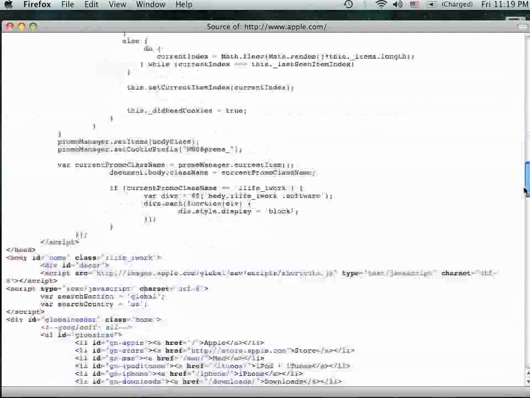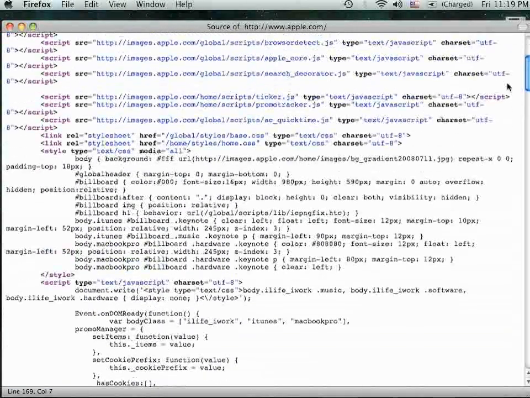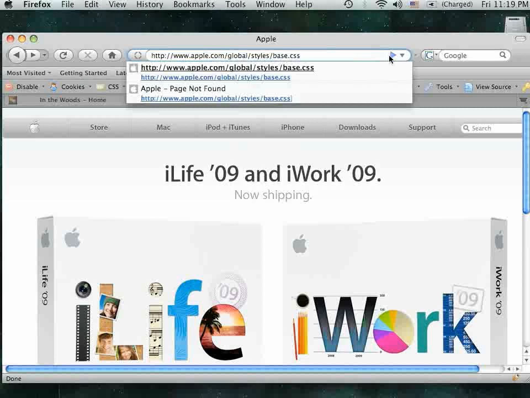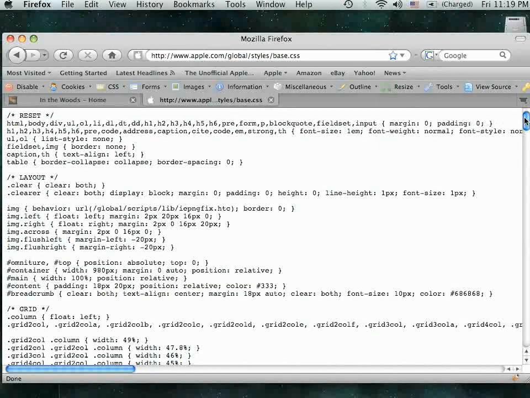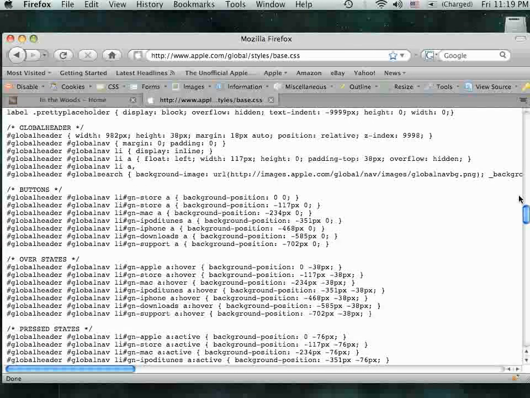We scroll down and we find an unordered list with an ID of global nav. So let's look for that in the CSS file to see what exactly Apple is doing in this case. We scroll up and we see two CSS files. I'm going to grab the global base.css file, copy it, and paste it in the browser. And now we scroll down and look for that global nav ID.